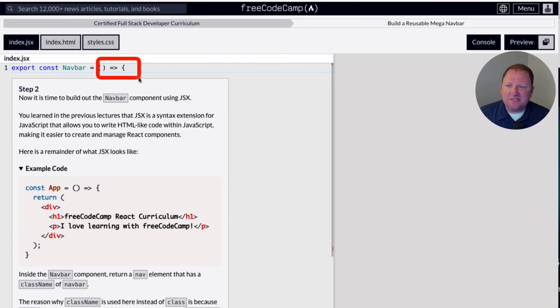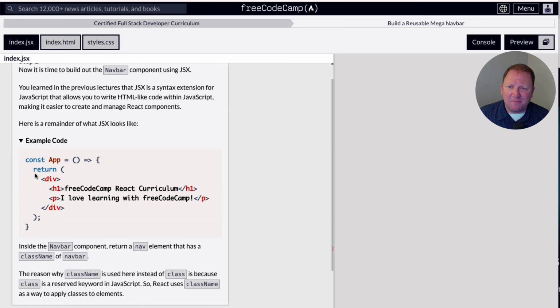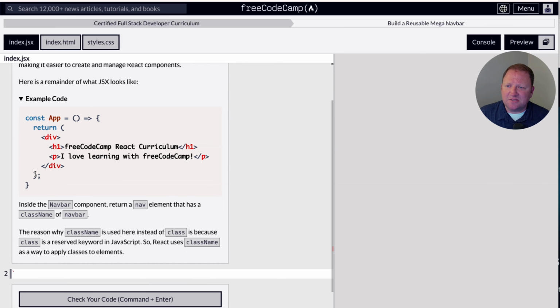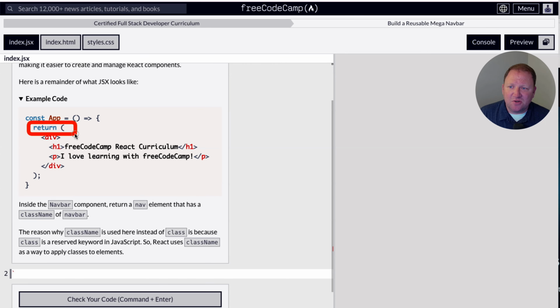Okay. So now it tells us, as far as the instruction goes, hey, it's time to build out this navbar component utilizing JSX. You've learned in the previous lectures that JSX is a syntax extension for JavaScript that allows us to write HTML-like code within JavaScript, making it easier to create and manage the React components. And here's an example of what a JSX component looks like. And let's go ahead and break this down just a little bit here and maybe do a little bit of compare and contrast and show you exactly what we are looking to get out of this here. So again, this is a functional component. Notice that it is a function and it has a return statement.